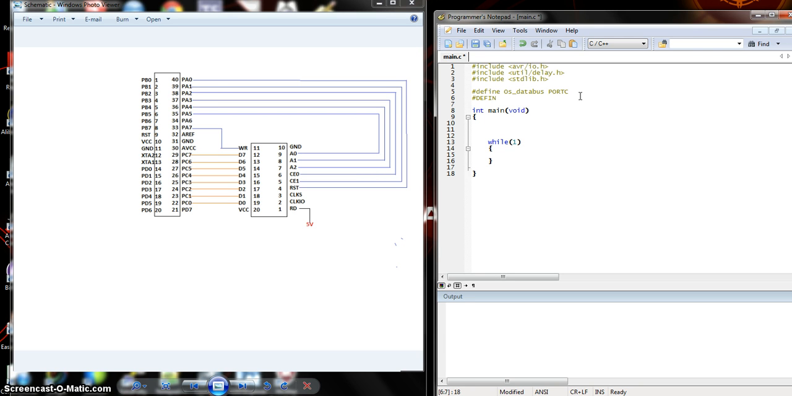And then we'll define our other port, which is going to be running the chip enable, the reset, and A0 through A2 to address the digit, and I think that's about it. You can call it whatever you want. I'm going to call it OSRAM auxiliary, and we're using port A for that.